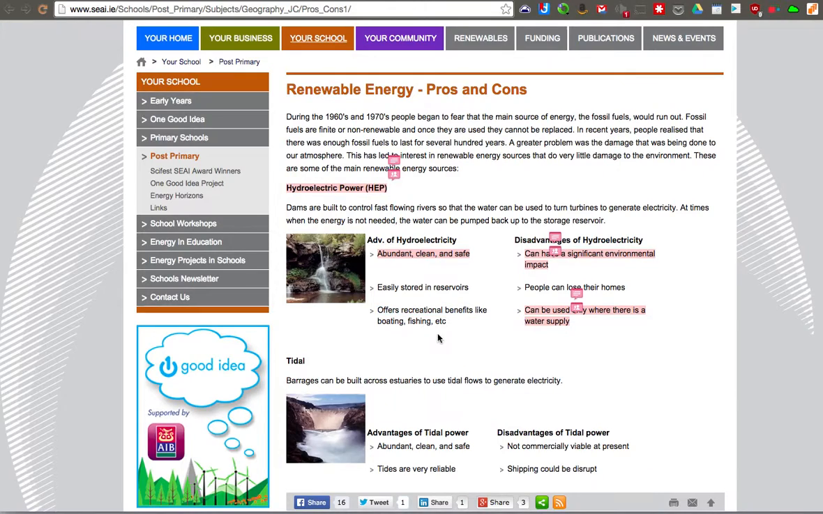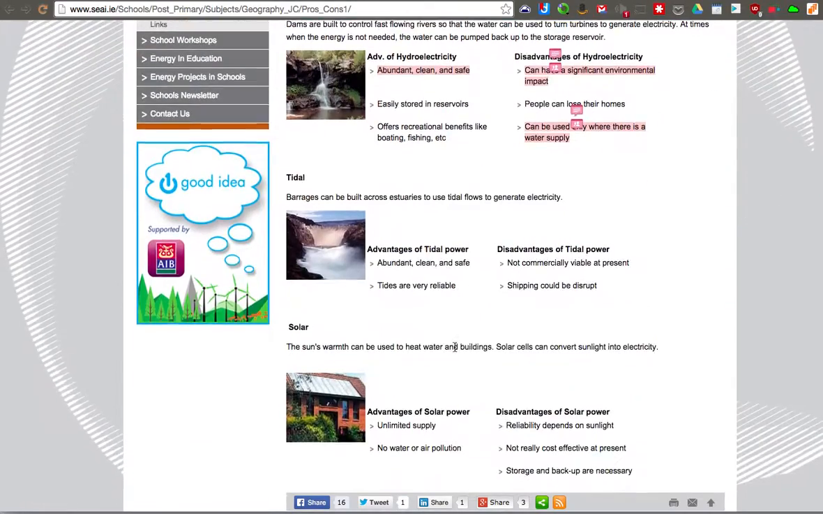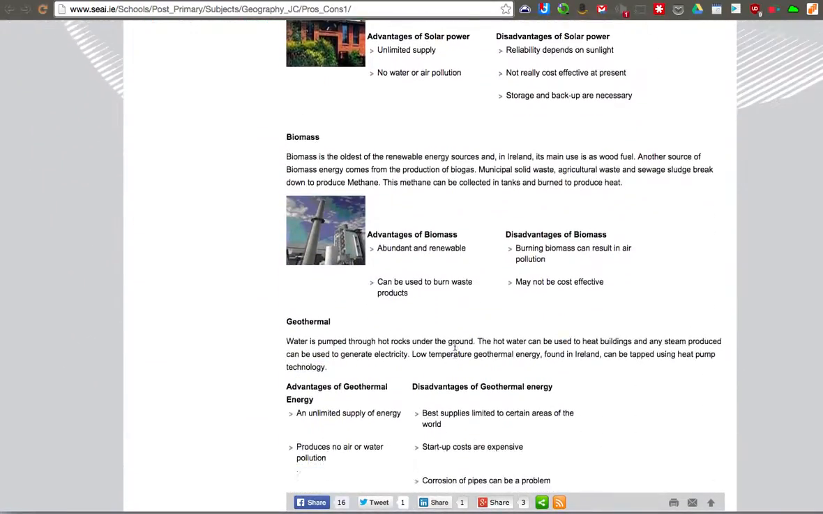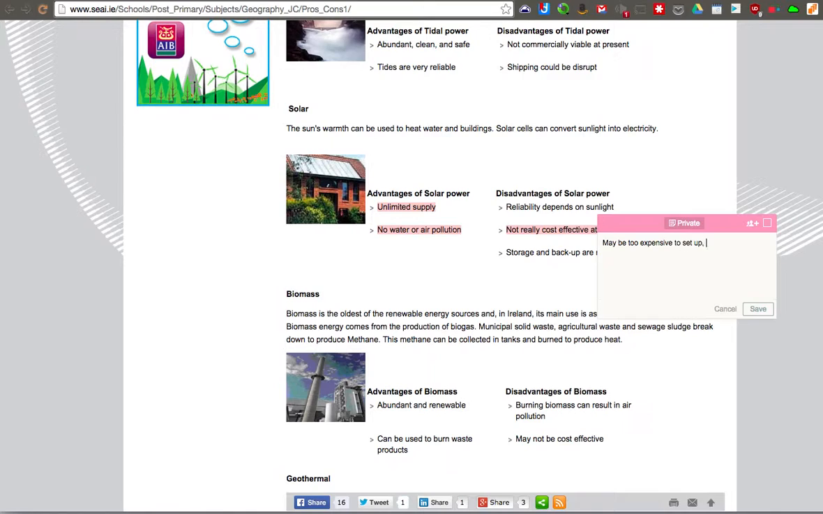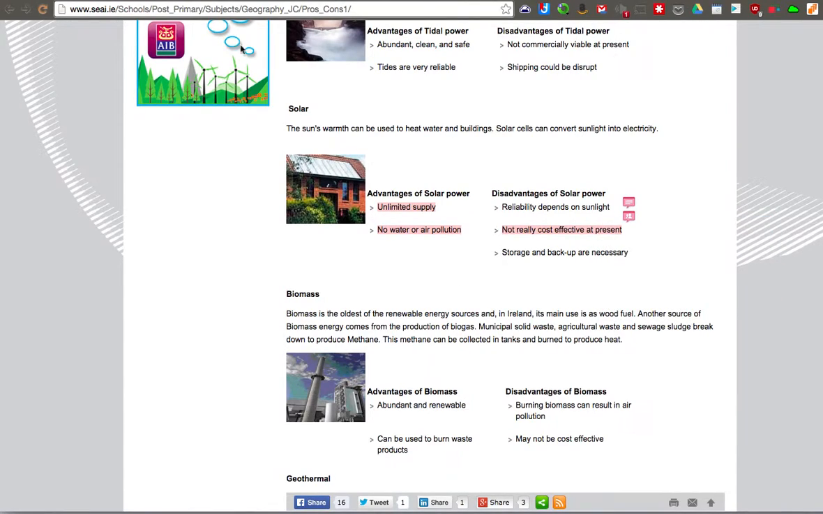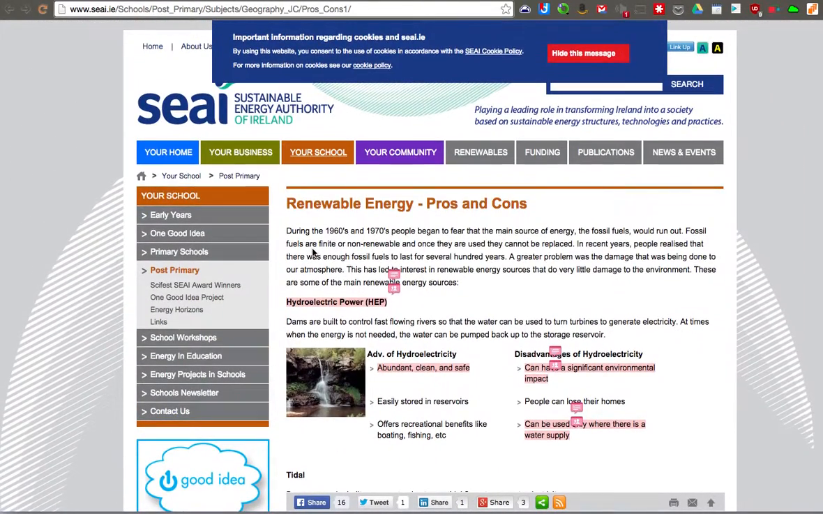Offers recreational benefits. Maybe I don't care so much about that. Can be used, I can't even read what the note said. Can be used only where there's a water supply. So again, thinking that I asked about Philadelphia, you have to consider all of that. And then it lists pros and cons of all other kinds, right? Solar unlimited supply. All right, I'm going to highlight that. That's great. No water or air pollution. Oh, that's great. Oh, but you need sunlight, and it's not cost effective right now. So I'm going to write a note. Maybe too expensive to set up, but good in the long term. So that is the research and annotation part of the project.